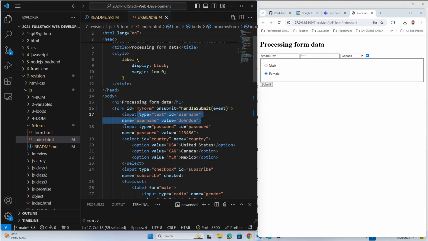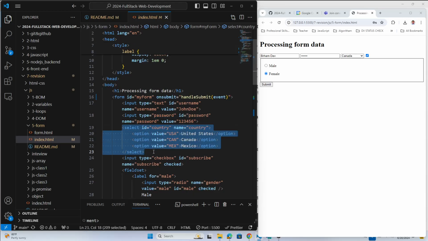That's the first field. Second input is for password. Look at the type, password, okay? The next is select, simple select. You can select something from here. How does select work? There is an ID, and you can add the name country, because whatever you select from here is the value. Country equal to USA, country equal to Canada or Mexico, whatever. So that's how you're gonna get the option.